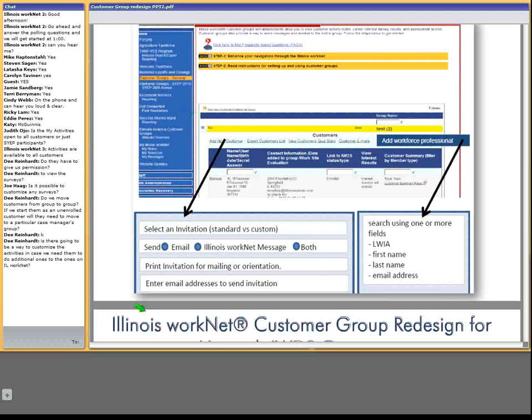Now you would also be able to add other workforce professionals to your groups. So if you work with a team that works with a specific group of people, then you can have multiple workforce professionals have access to those customers.